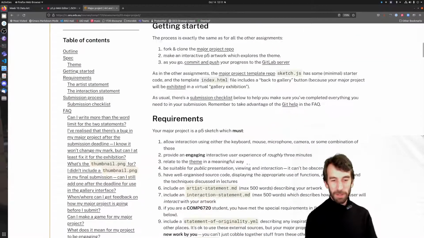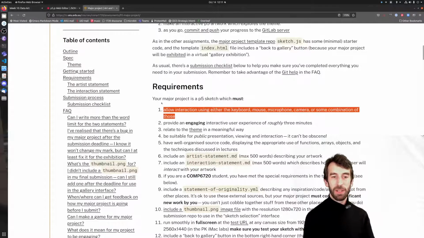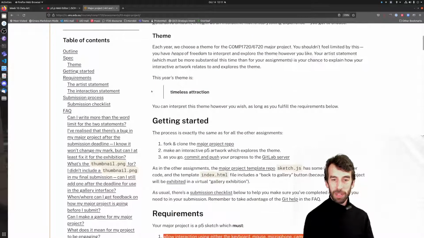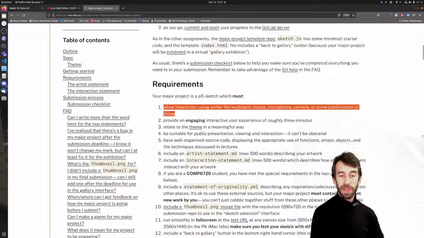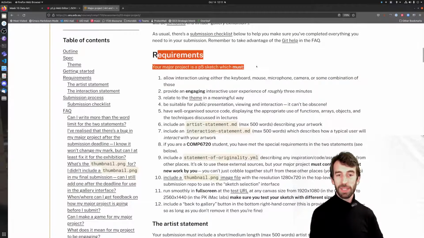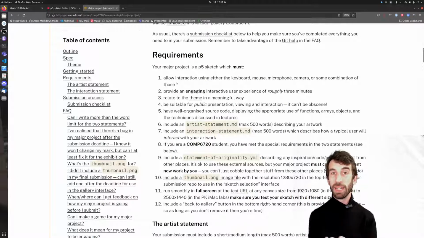There's been a few questions, or one just popped up in the chat about camera. So I really think that everybody, when you're at this early stage in your work, deciding what to do, make sure that you have read the requirements list for the assessment. Your major project is a P5 sketch. Make sure it has to have P5, and that has to be the main thing. It allows interaction using either or multiple of keyboard, mouse, microphone, camera. Those are the elements that you've got.